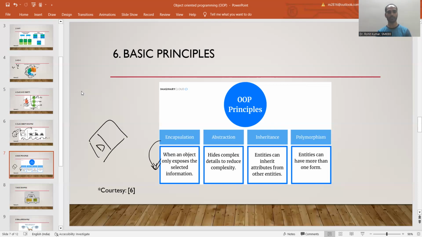So suppose it is your data, it is your function. Now with the help of the function, you are accessing the data. So in encapsulation, you are putting both these things together and exposing the data which is required and hiding the data which is not required to be seen by the respective user. And this resultant form comes in the form of abstraction, meaning the complexity is hidden just to reduce the complexity or for security reasons. Then you have the concept of inheritance, where entities can inherit the attributes, and finally polymorphism, where entities can perform more than one task.